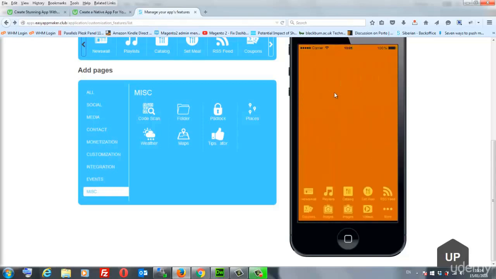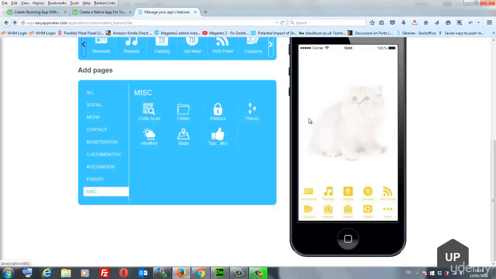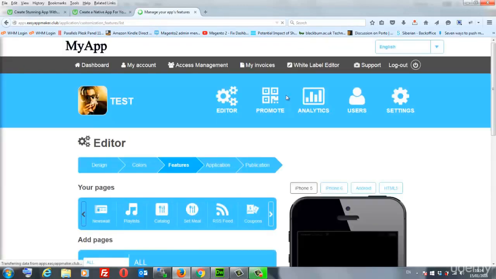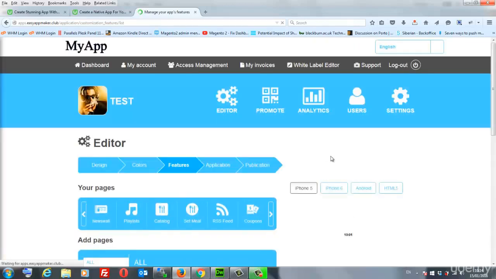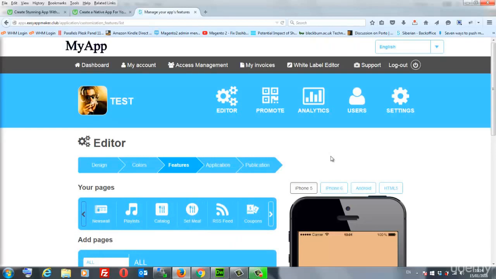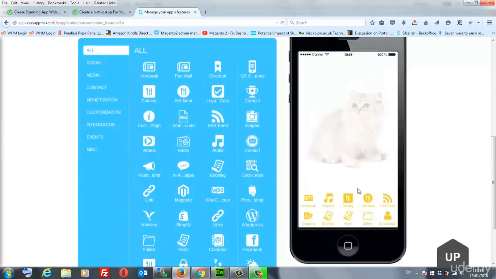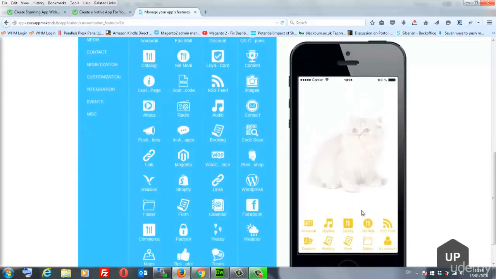Okay, so if I click the refresh button twice, let's see how our app looks. And there you go. Now it's called gallery. And the images and the video tabs have already disappeared and they've gone into the gallery.